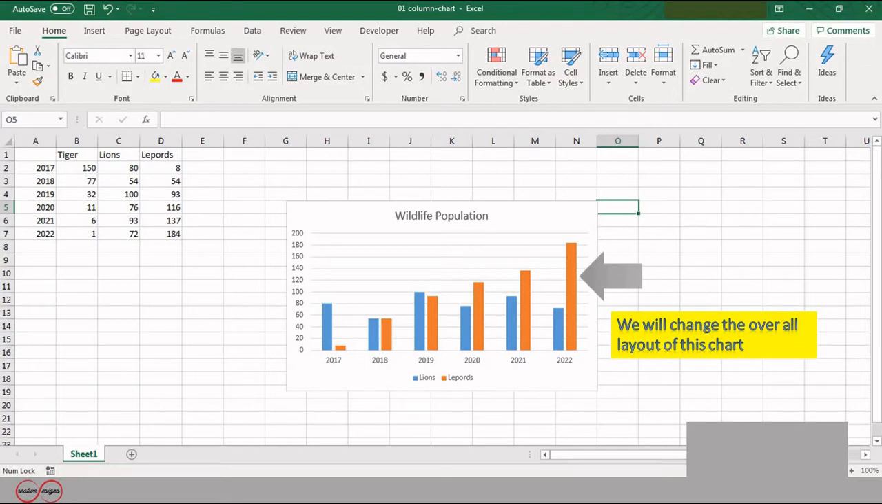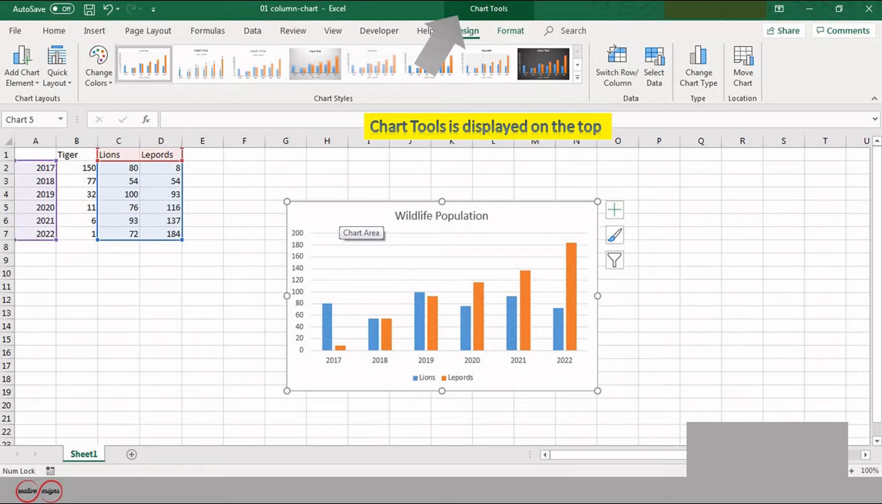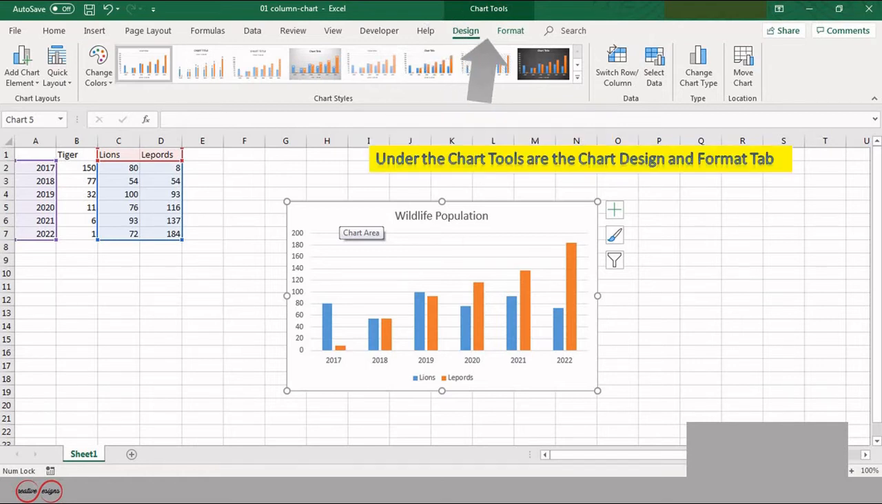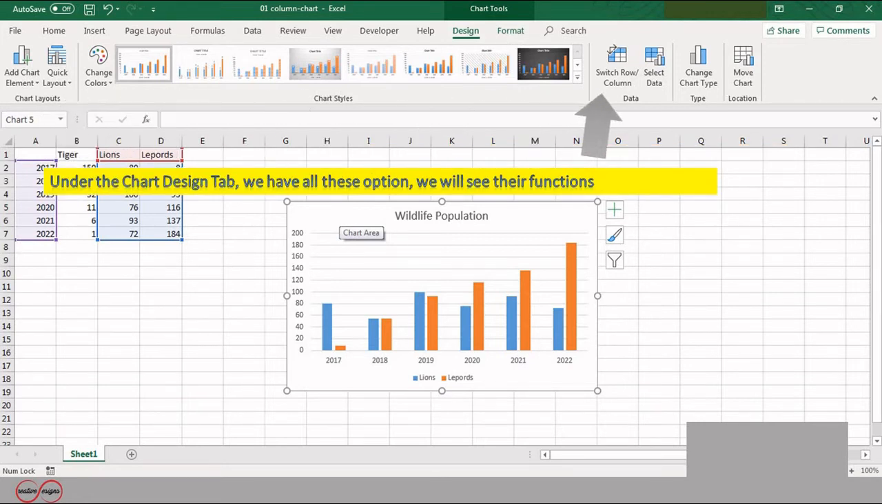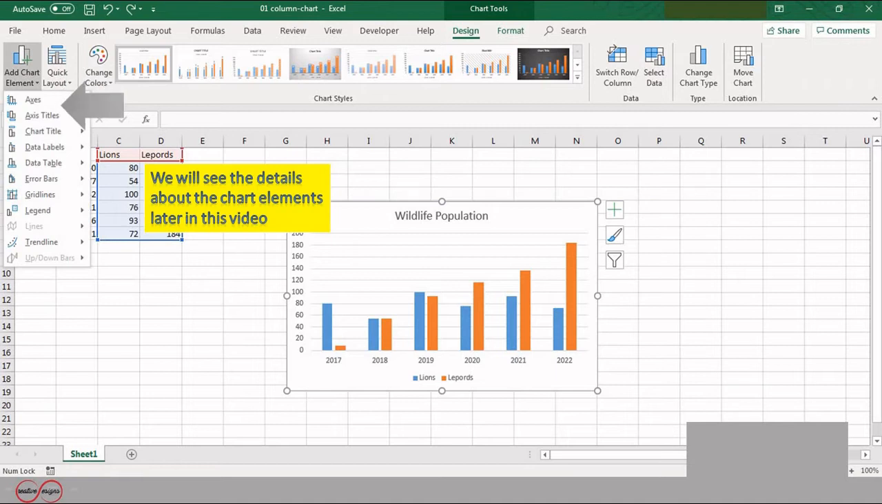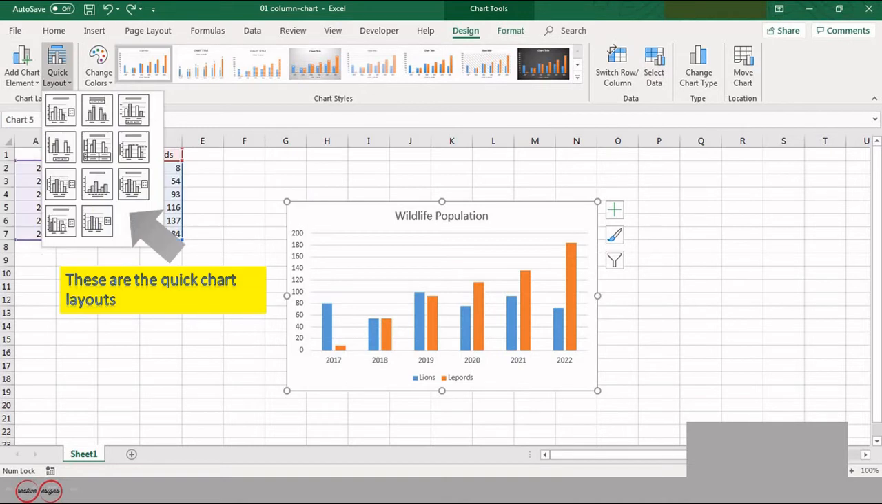To change the overall layout of this chart, select the chart. The chart tools are displayed on the top. Under the chart tools are the chart design and format tabs. Under the chart design tab, we have these options. We will later see their functions. We will see the details about the chart elements later in this video.